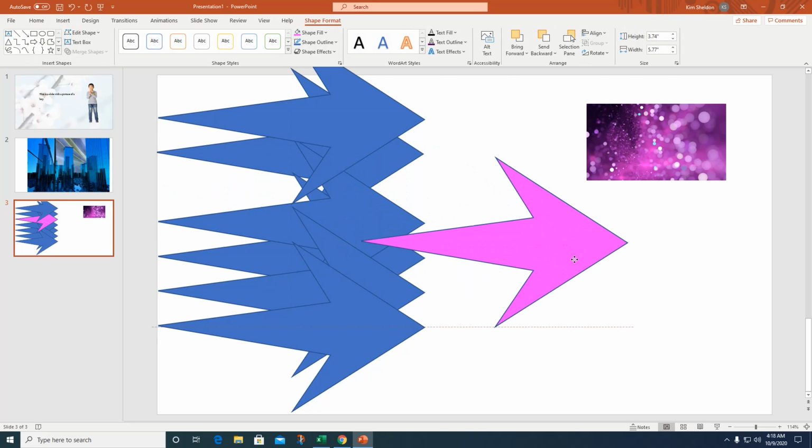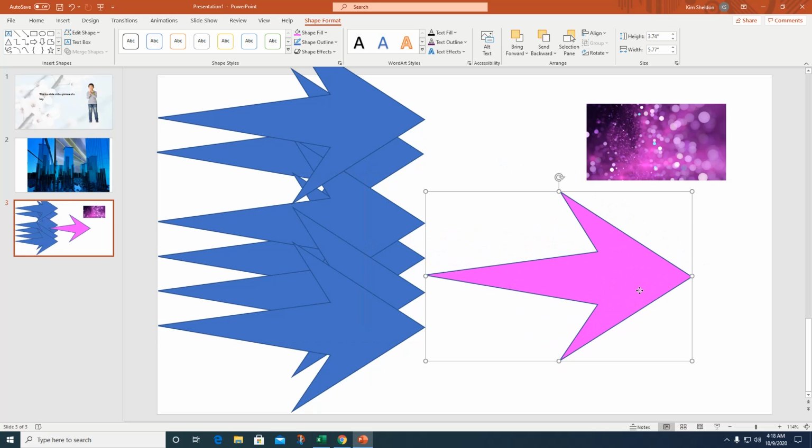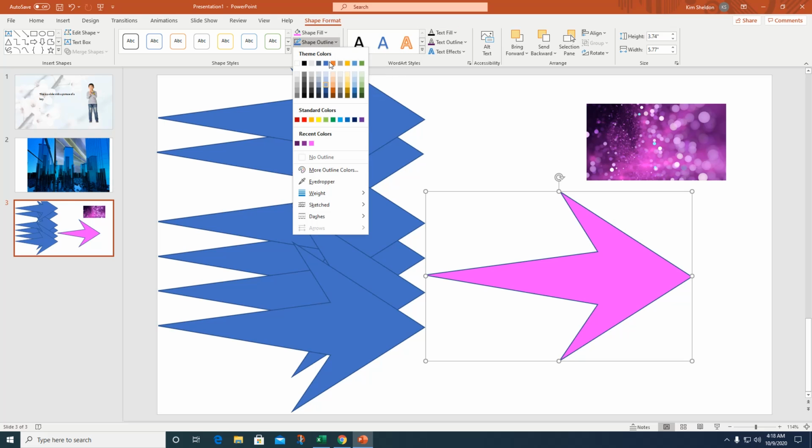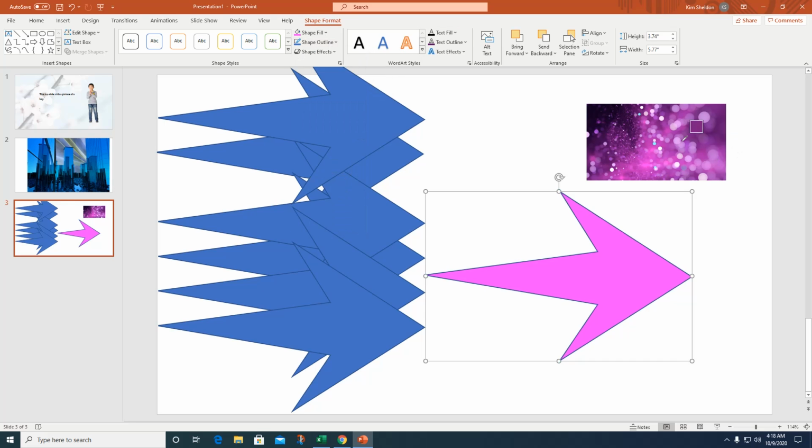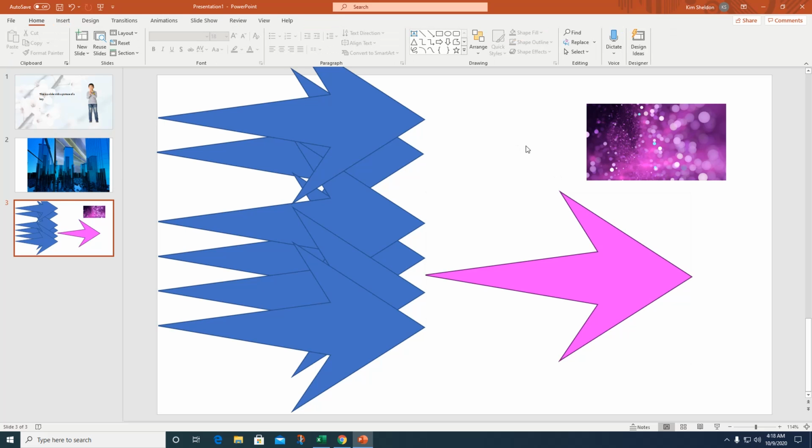Did it do it? I don't really know if it did. Looks like it's still blue. Oh, I did text outline, that's why. Shape format. Here I want to be Shape outline. Okay, so now we're going to go pick like this color. There we go. So that's just some fun things you can do with shapes.